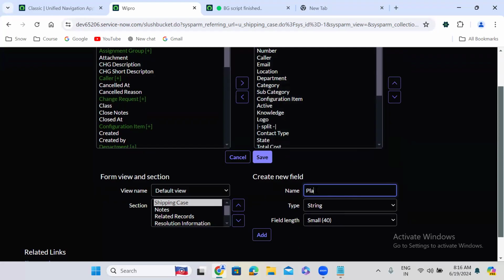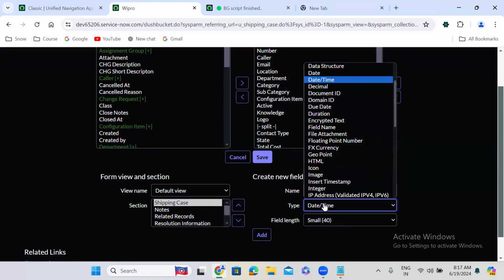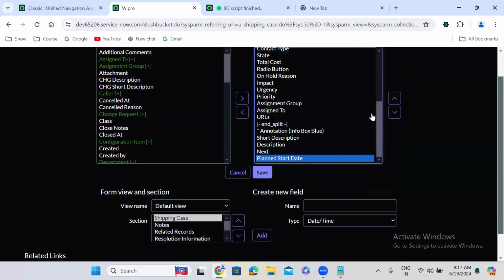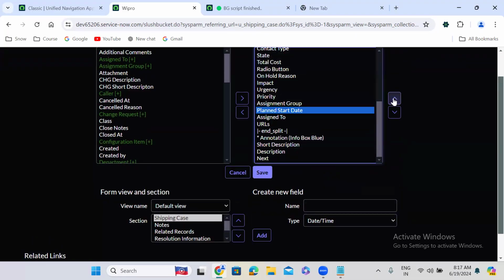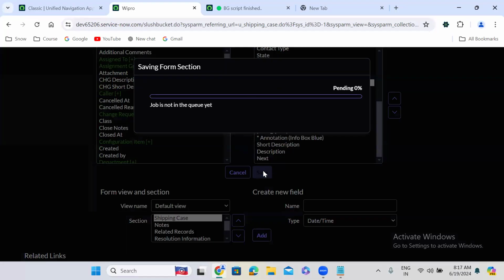Let us say planned start date. So it is actually a date time type field. Planned start date, which is of date time type field.